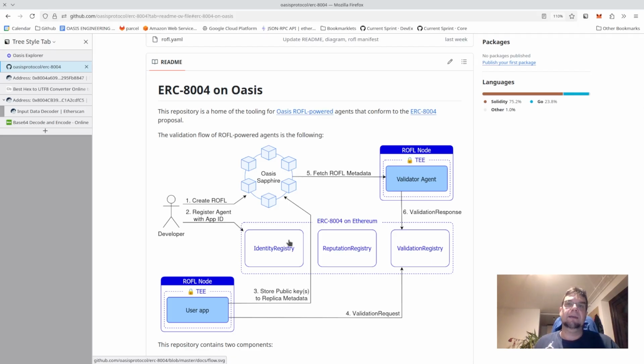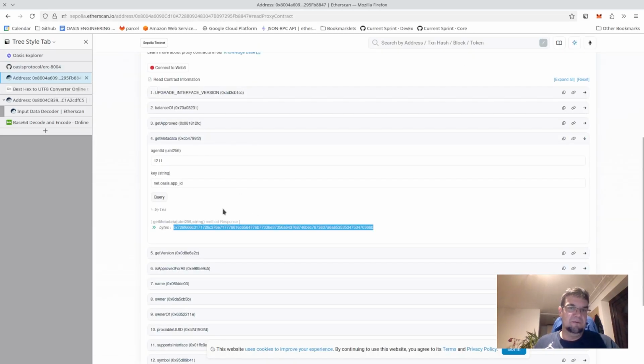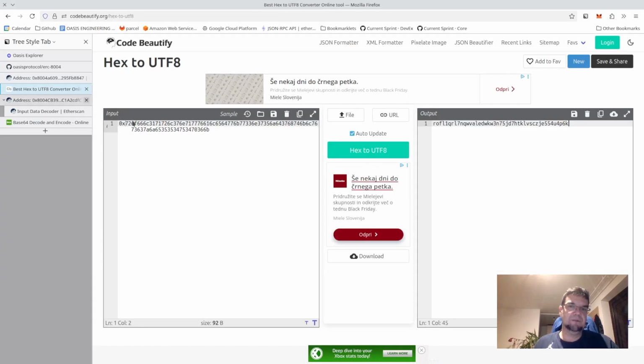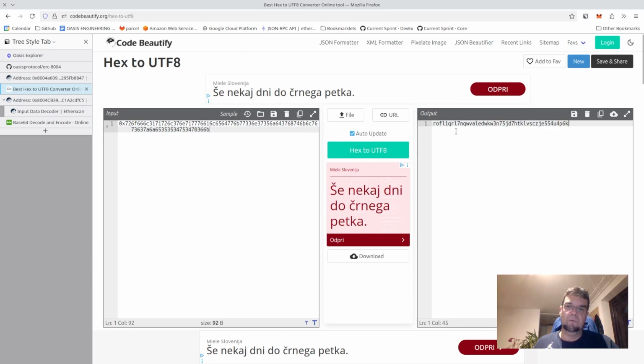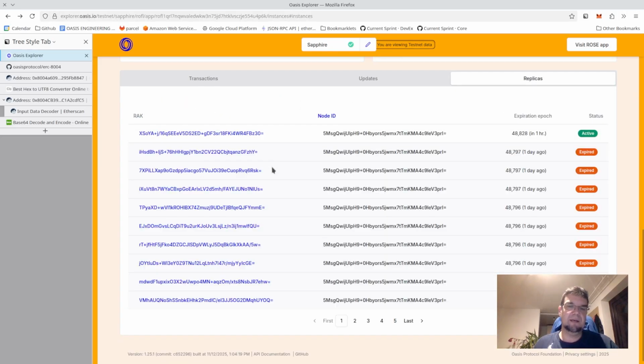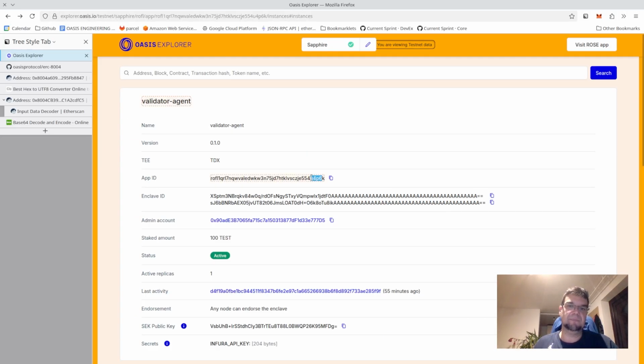Okay. And then, for example, if we check the concrete example, there is this agent 1211, and there's this key net Oasis app ID, which has this hex value. And if we now decode the hex value, we see that this corresponds to some ROFL 1 app ID. Okay. And this app ID, so ends with U4P6K, should match what we have here, right? Yeah. So that's the validator agent ROFL application.